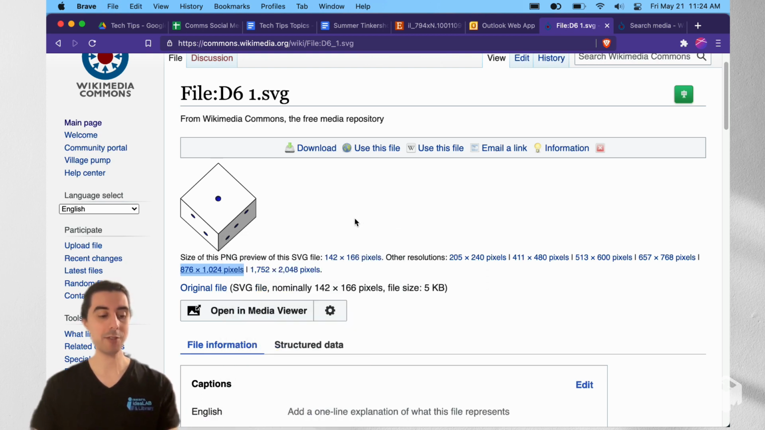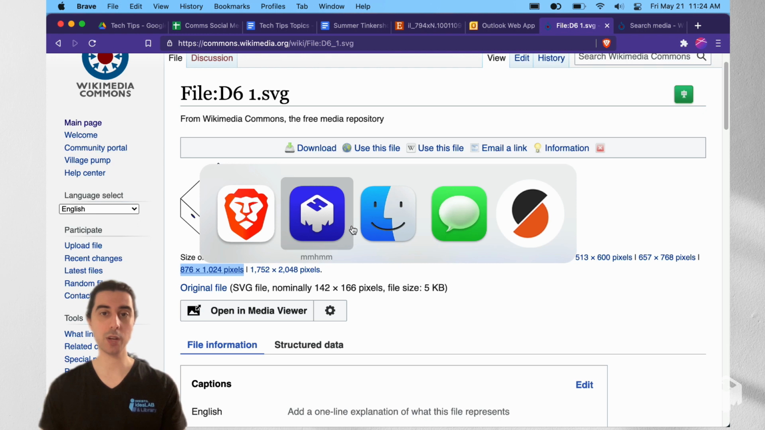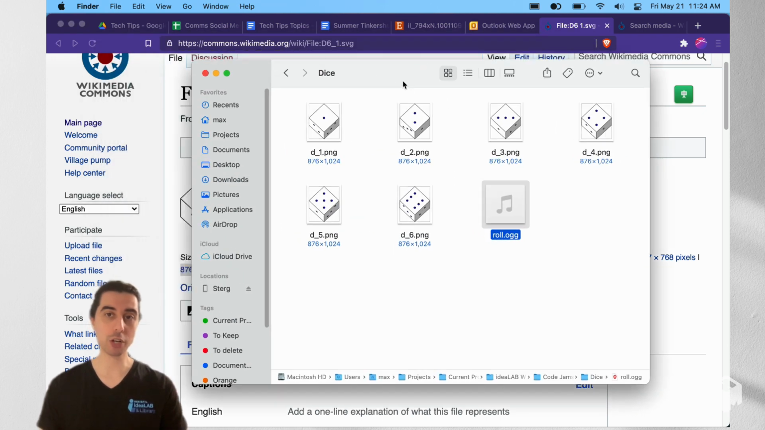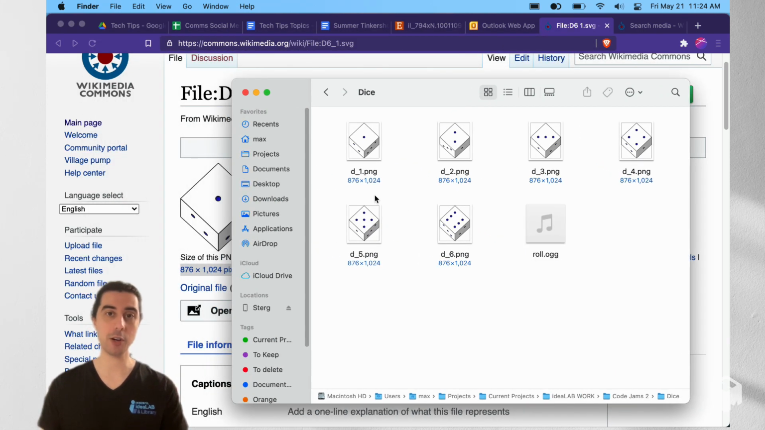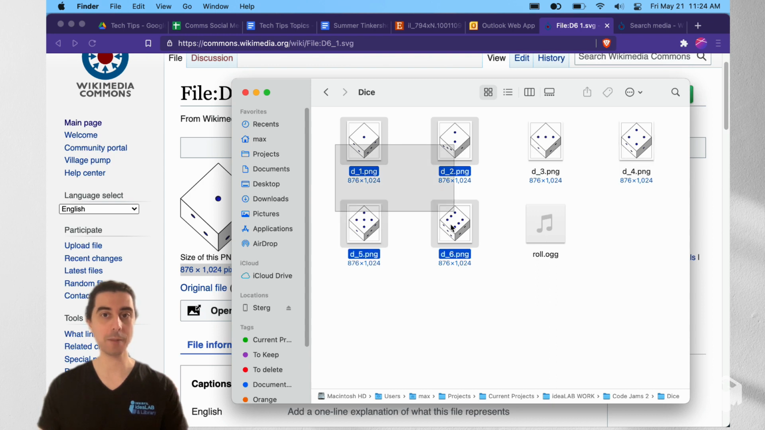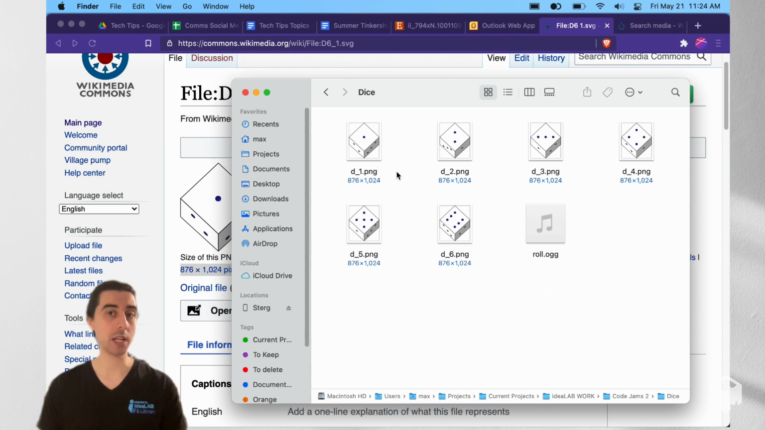I've already done that. And so this is what my directory structure looks like for my project. I have all my dice images already downloaded, and I have named them very short names because we're going to enter those names into the code. So we want to keep it concise and easy for us to type.